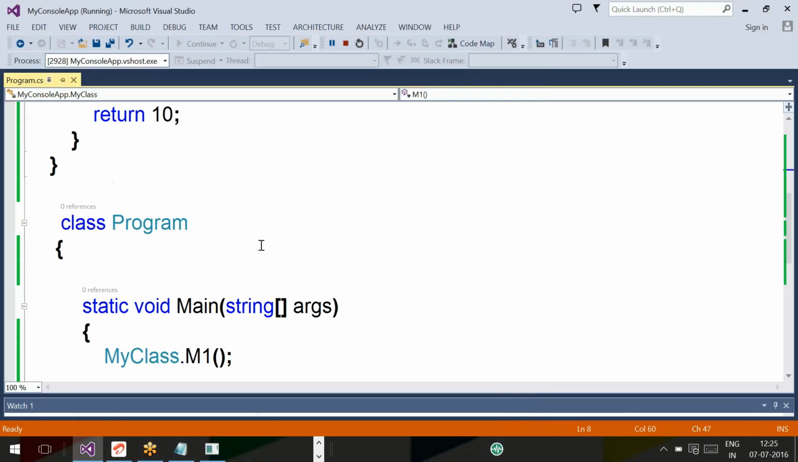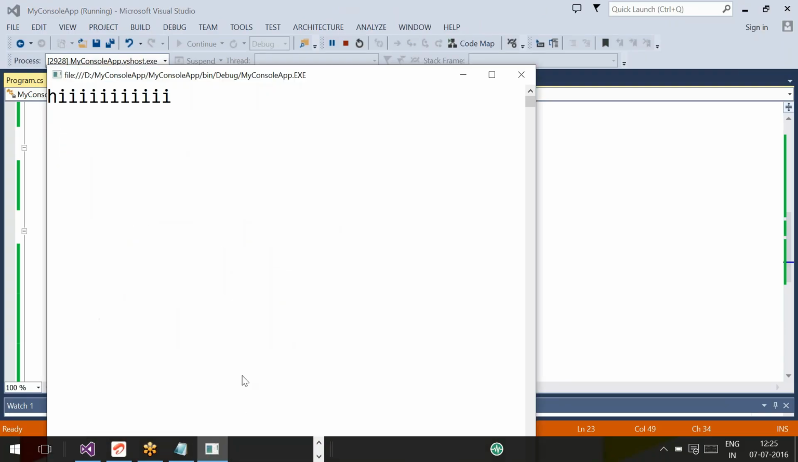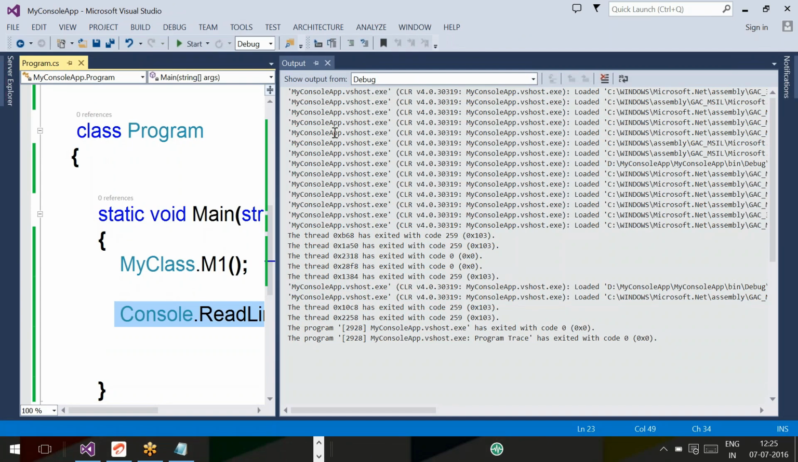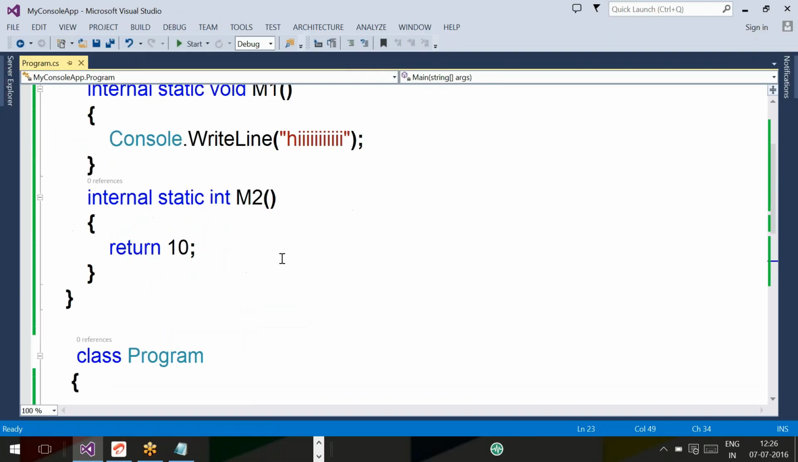After this, control will again go back, but here no more methods. Which method will it call this time? Console.ReadLine. What is the ReadLine method doing? It's a predefined method holding the command prompt until the user presses Enter. Once you press it, it will leave you. Okay guys, so this is the way to call a void method. Now let's call a non-void method.